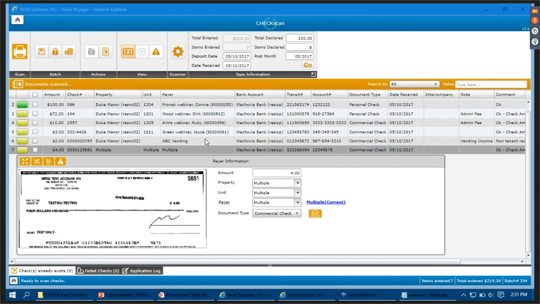Oh, there it is. So the question was, when we scan checks, the receipt batch is created. Can we delay the release of the receipt batch to the next day? For multi-tenant checks, that means there are multiple tenants associated to that one routing and account number.